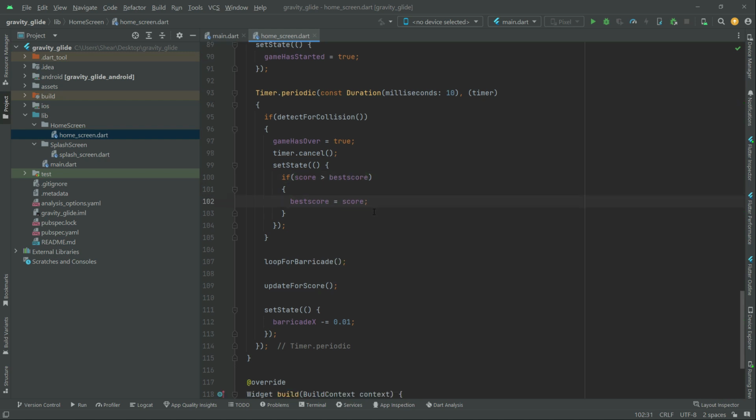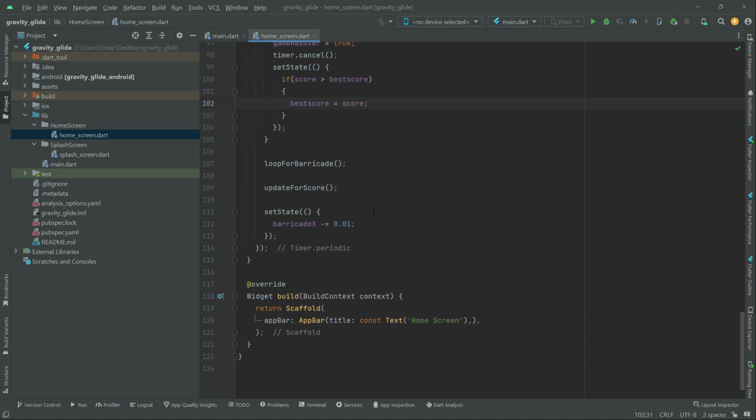That's all in here. Now right after that, if we scroll down over here, we call the method by the name loop for barricade. This method simply resets the barricade position if it has moved off screen to the left. That's why we call that over here. And then we call the update for score method, just to increment the score if the ball has passed the barricade.